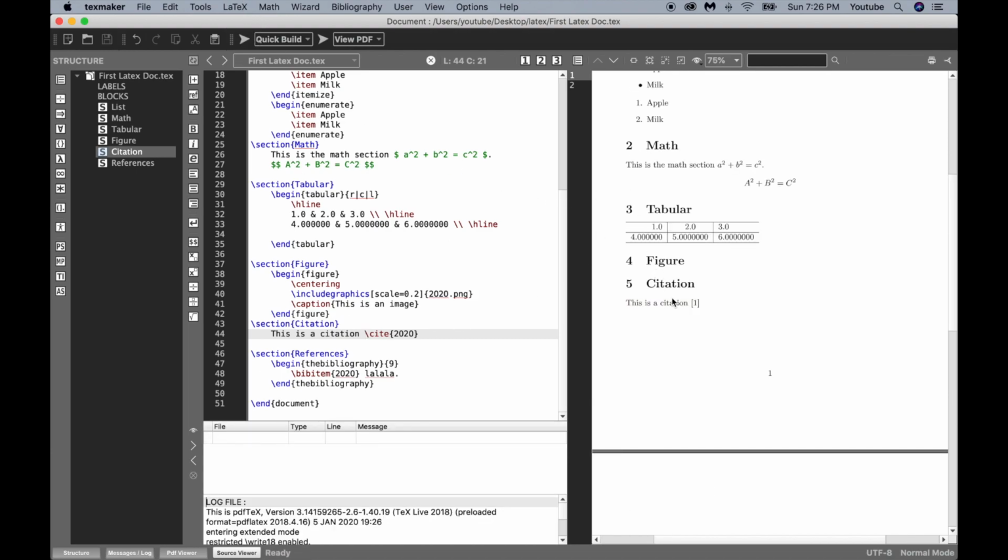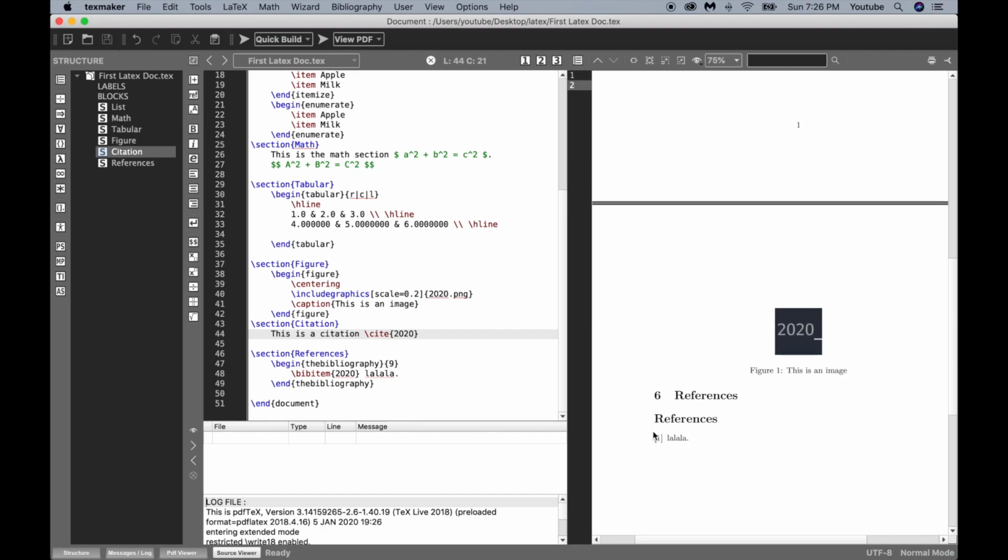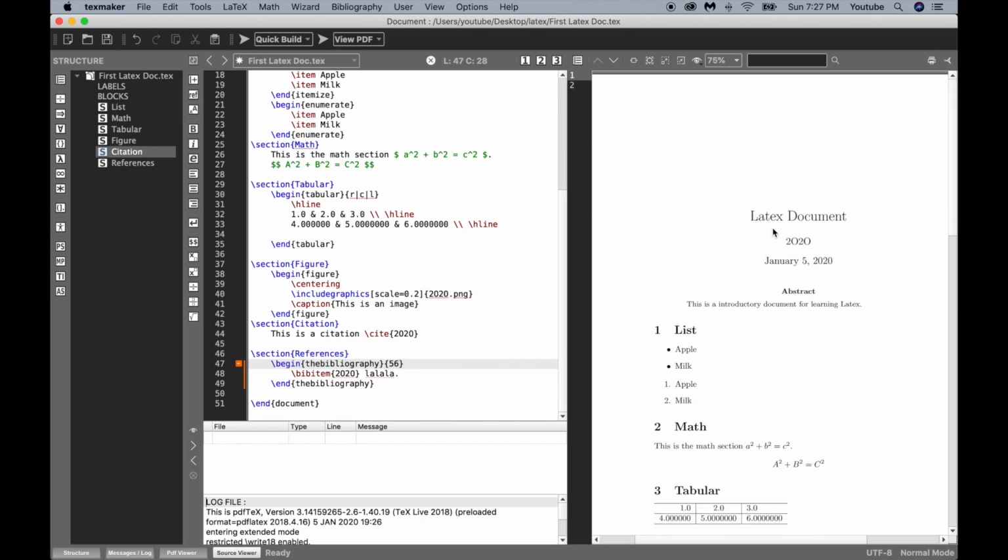So you see this is a citation with reference to number 1, and this 9 means up to how many references you're going to make. So no matter what the number is, as long as it's below 10, the maximum number of references that you can make is 9. So if I put 1 here, I can still make 9 references. And if I want to make up to 99, I have to type 99 or 56. Doesn't matter which number you put here. And yeah, that's our first LaTeX document.